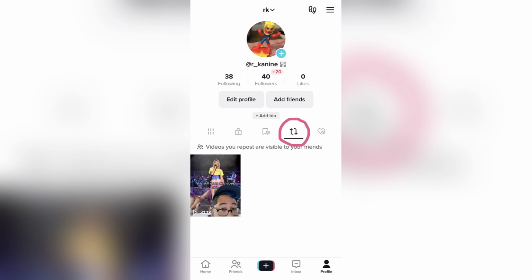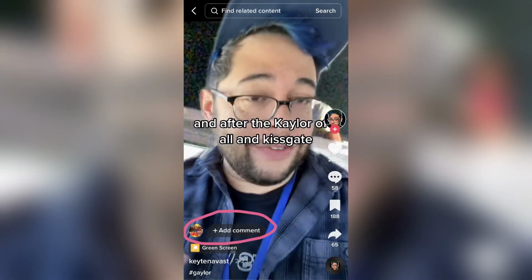Now, let's talk about how to view your reposts, because this part isn't very obvious. TikTok reposts do not show up as regular posts on your profile. Instead, they're mainly visible to others through their For You feed.